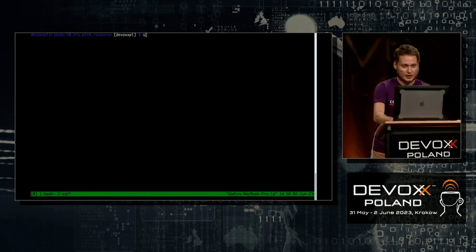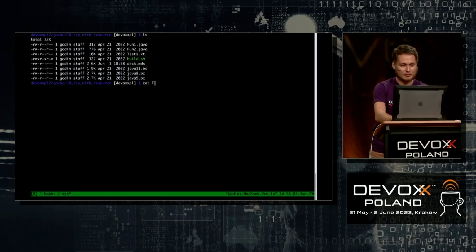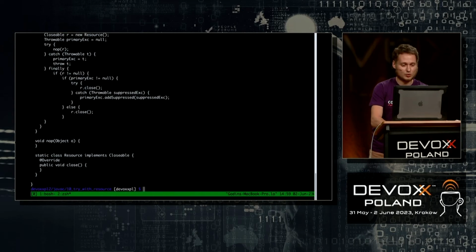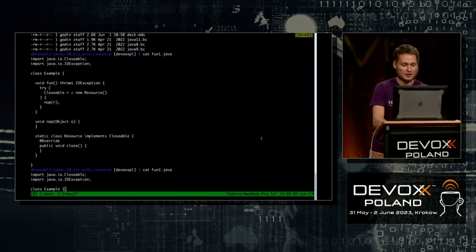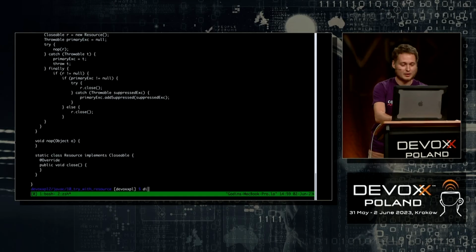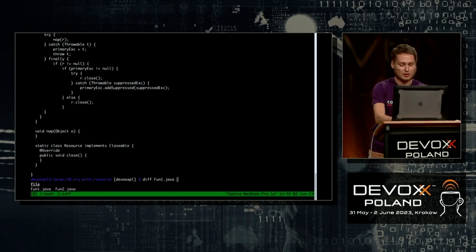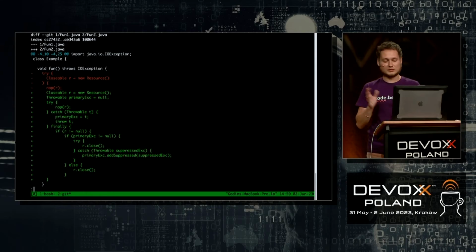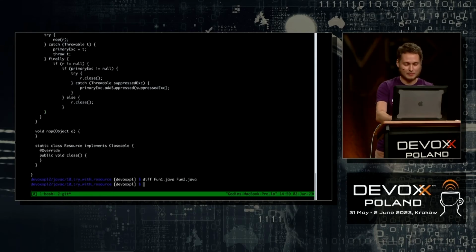So what do I have here? I have fun1, try with resources. I have fun2. This contains a crazy beast that you've just seen. We can even do a diff of fun1 and fun2. Yeah, they're different. It's 2 different source files.